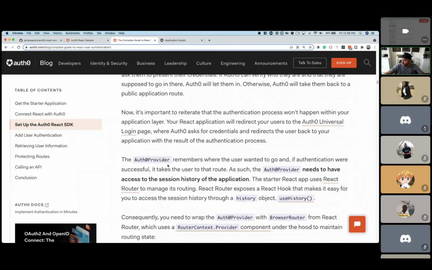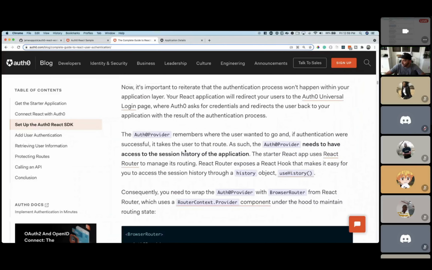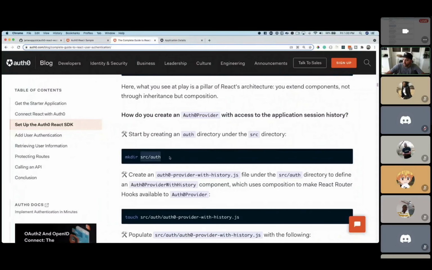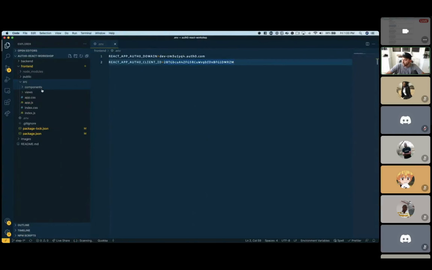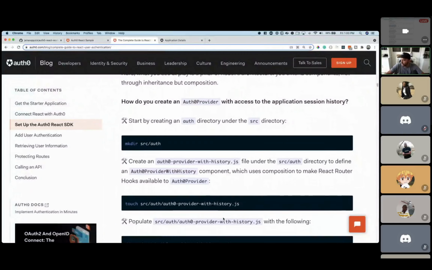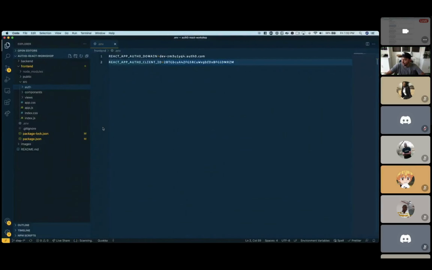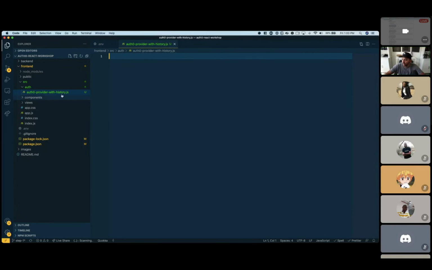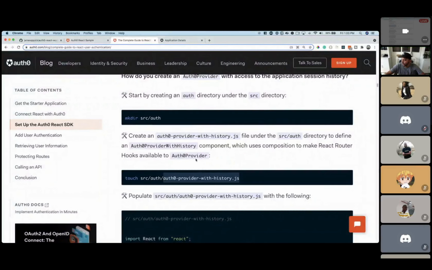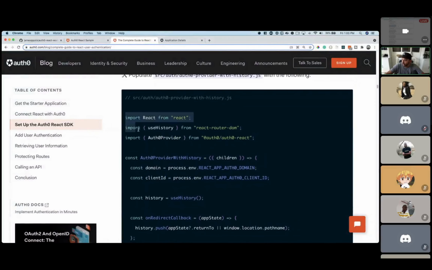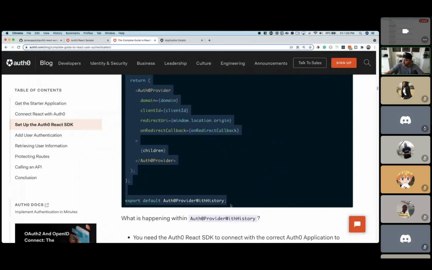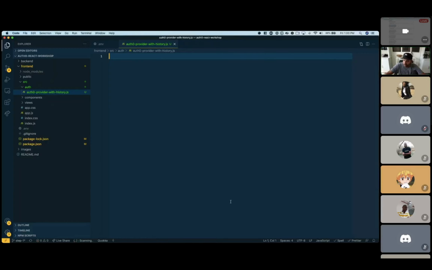So the first thing we're going to do is create this. Inside of source, let's make a new folder called auth. And then we're going to create a file called Auth0ProviderWithHistory.js, so source, auth, that file there. And then we already have the code written out for us, so I'm going to copy this over, and we're going to talk about what this is doing.